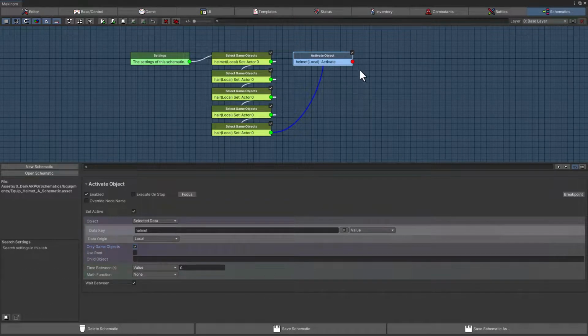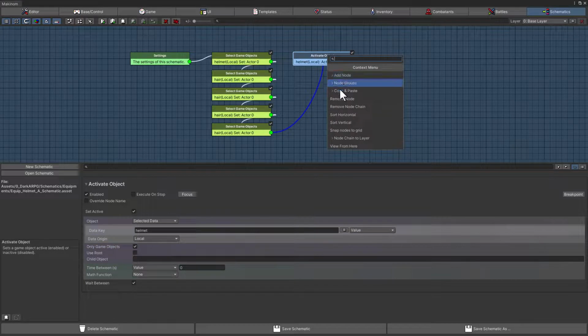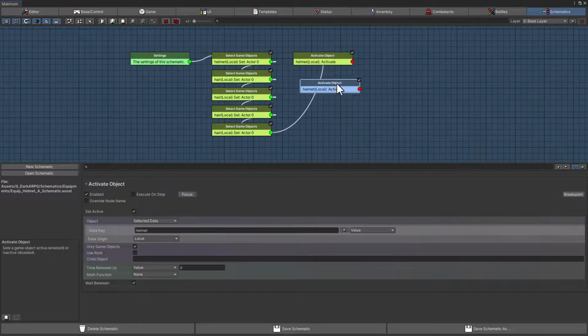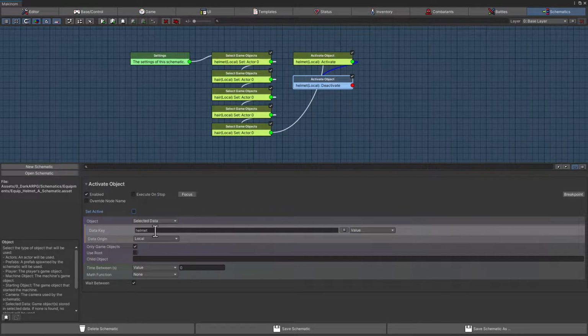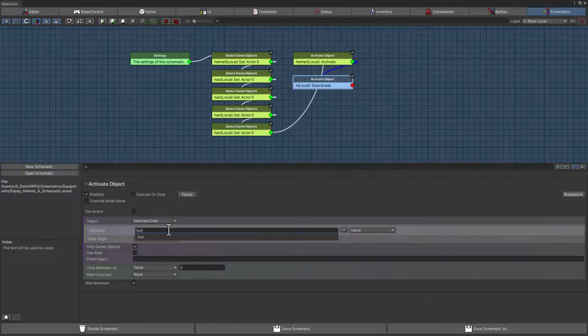And we can leave everything as it is, and let's copy or duplicate this node and link it up, and when we set the helmet active or visible, then we want to hide the rest of the game objects in the hair data key list. So let's do the opposite here. We want to uncheck set active, and the selected data we want in this case is hair. So let's save our changes once again.